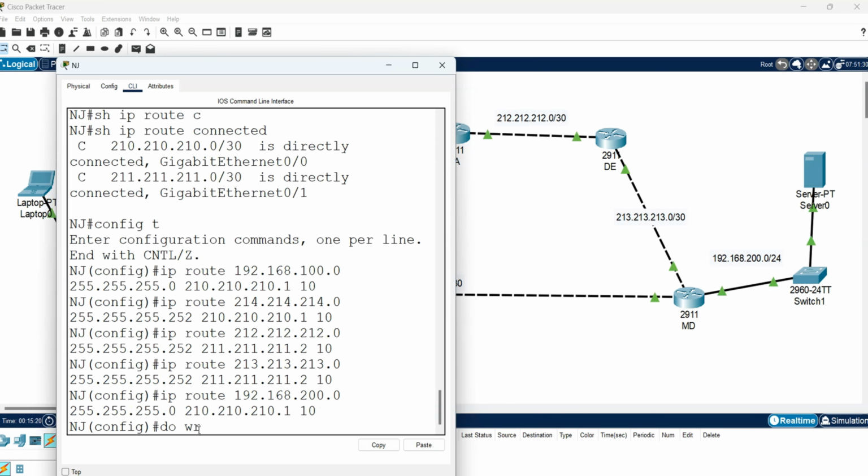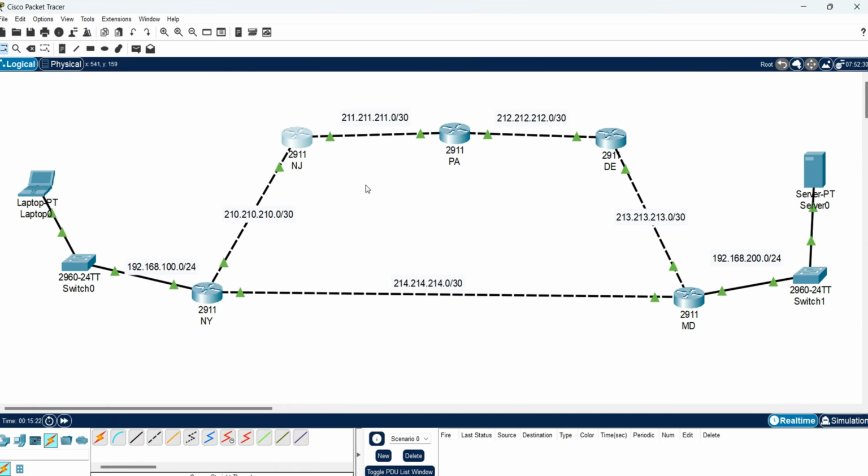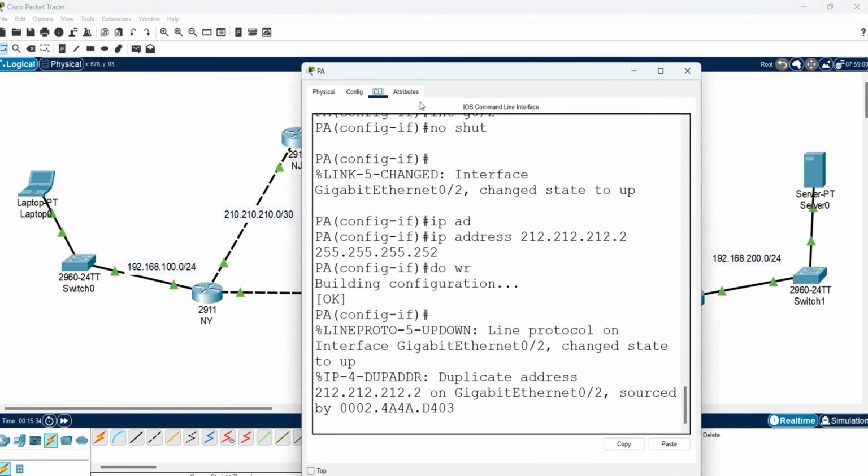I'm done configuring this router. I'm just choosing the best path right now, the best actual route. That's what I'm looking for. I just finished what over here, folks? Just New Jersey. My next one is going to be Pennsylvania. So I'm going to go to Pennsylvania.